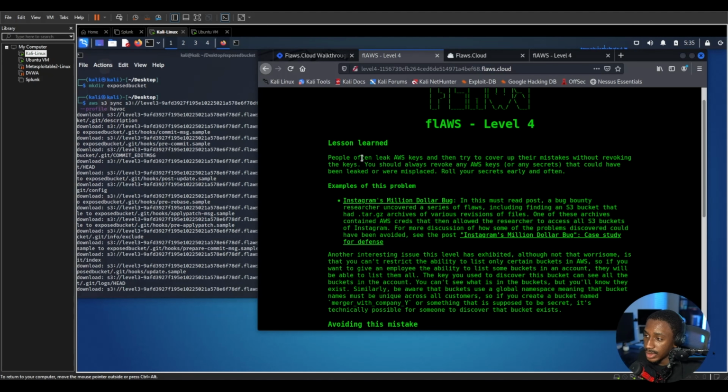People often leak access keys and try to cover up their mistakes without revoking the keys. Like we mentioned, you should always revoke any access keys that could have been leaked or replaced. Roll your secrets early and often. Rolling your secrets means rotating your credentials, not leaving them too long. If they've probably been leaked, or they're not in use, just rotate them. Keep rotating your credentials. They're not supposed to be long-term credentials. They're supposed to be used short-term.